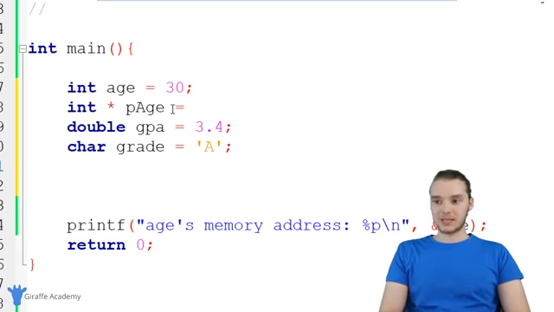Now what I want to do is set this equal to the memory address of the age variable, which we can access using this ampersand. So I could say ampersand age. So now this pointer variable is storing the memory address of the age variable.